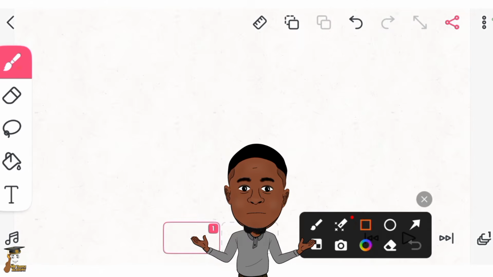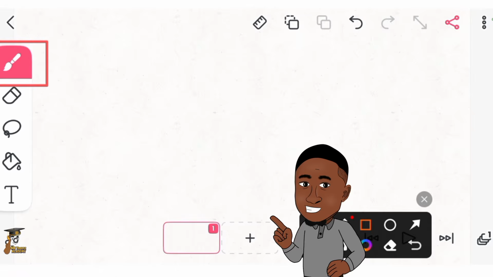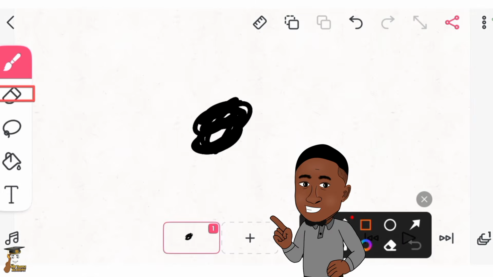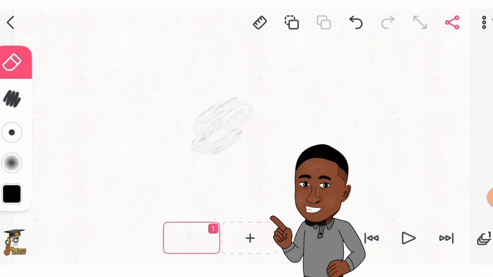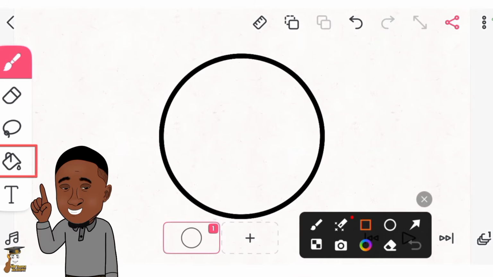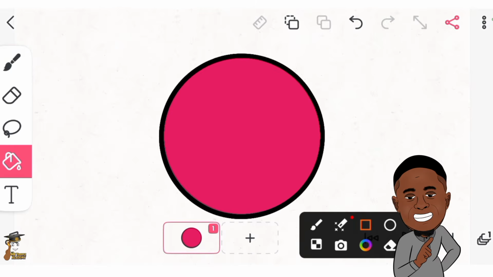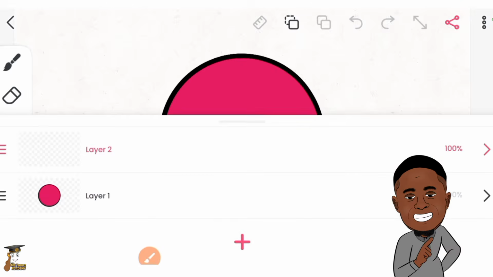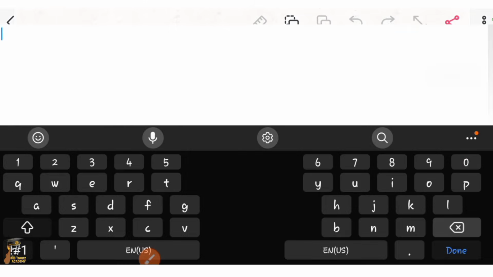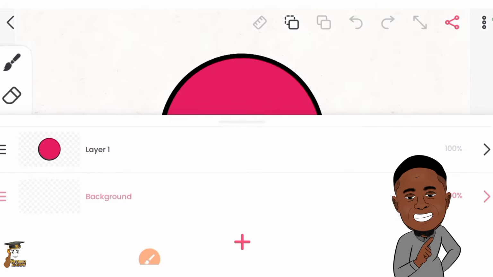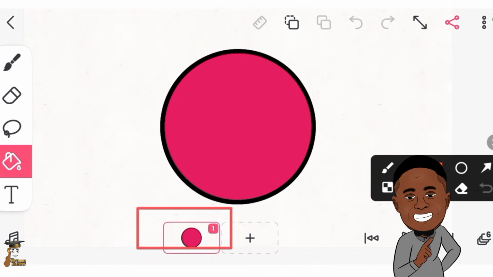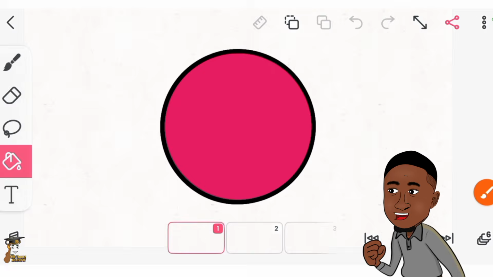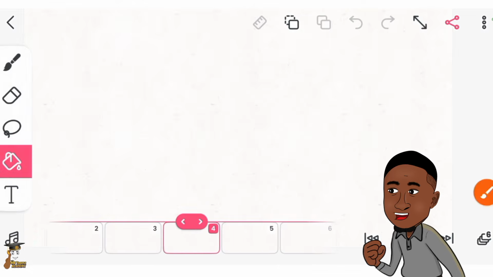Now let's get familiar with the tools. The pencil is your main drawing tool, while the eraser fixes mistakes and the bucket fills color. Layers are like sheets of paper stacked on top of each other. Use them to separate your background from your character. And the timeline at the bottom, that is where your animation comes to life.